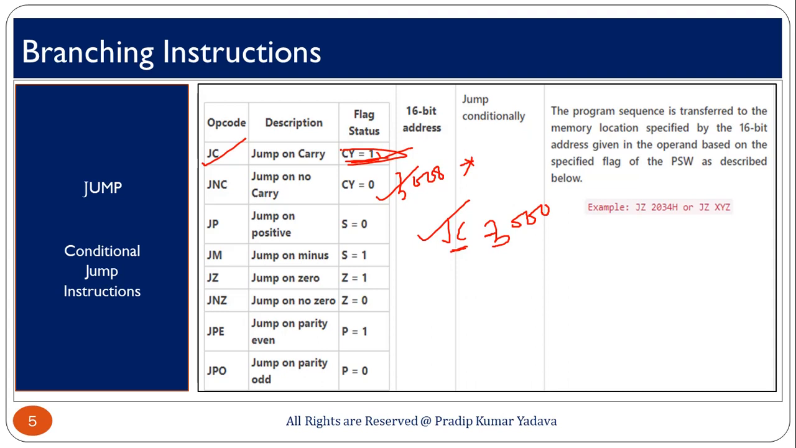Second is JNC, jump on no carry. It checks if the carry value is reset, and then your program counter will jump to whatever address you have given. JP means jump on positive, JM jump on minus, JZ jump on zero, JNZ jump on no zero, JPE jump on parity even, JPO jump on parity odd. These are some examples of conditional jumps, and according to your program you can use any of them.